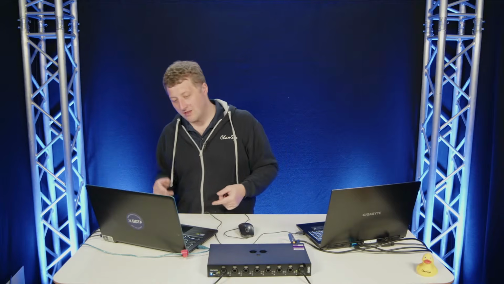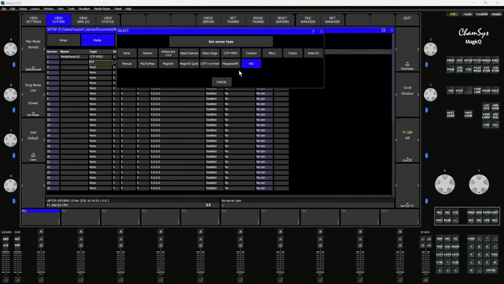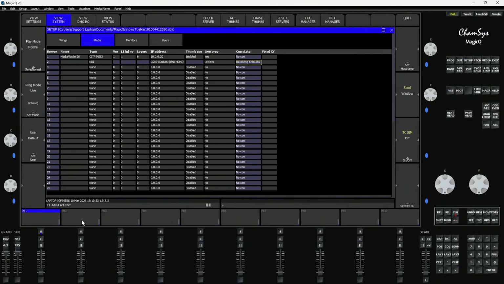You configure it here in the setup, View System, View Media window, and you set your type here to NDI, and you'll be able to select your device, and it will start pulling off. You can see now it's receiving a feed. I haven't actually got anything set up in this show file, so I can't really show you much, but then I could start pumping that in. If I had things like a pixel map or an output grid, I can start pumping that NDI content into there directly off my server here.